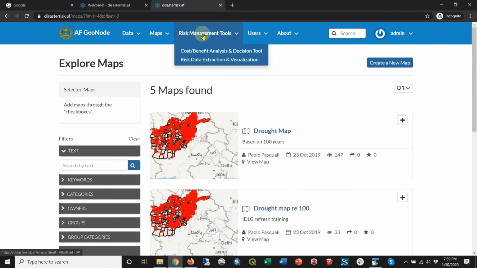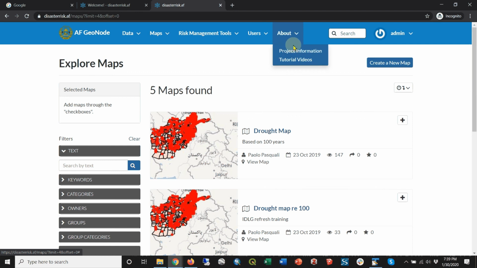Also, under the risk management tools, there are 2 custom tools that were developed by the World Bank, and I will be discussing these in a different tutorial video. And then there's a menu dedicated to the management of users, and under the About, other than the project information page, there's also a page where you can find this and other tutorial videos.